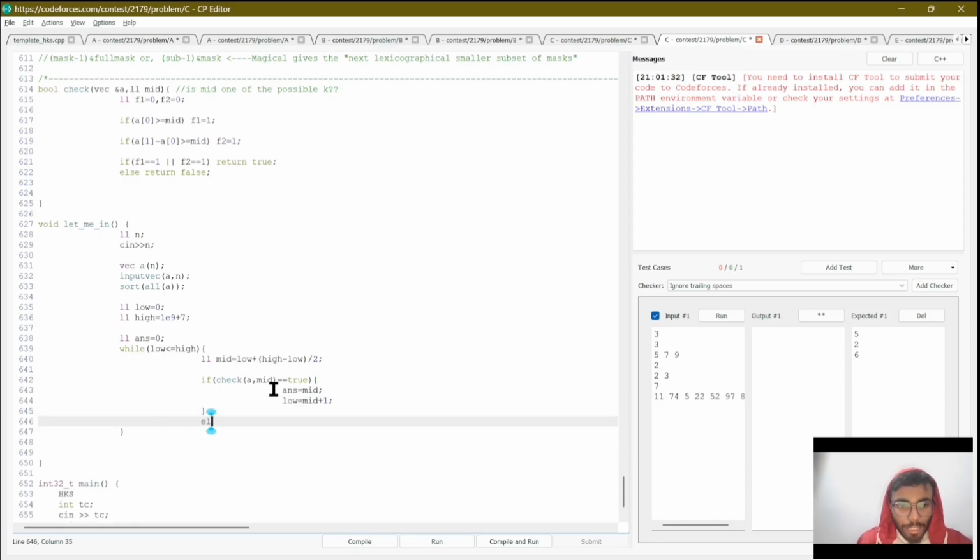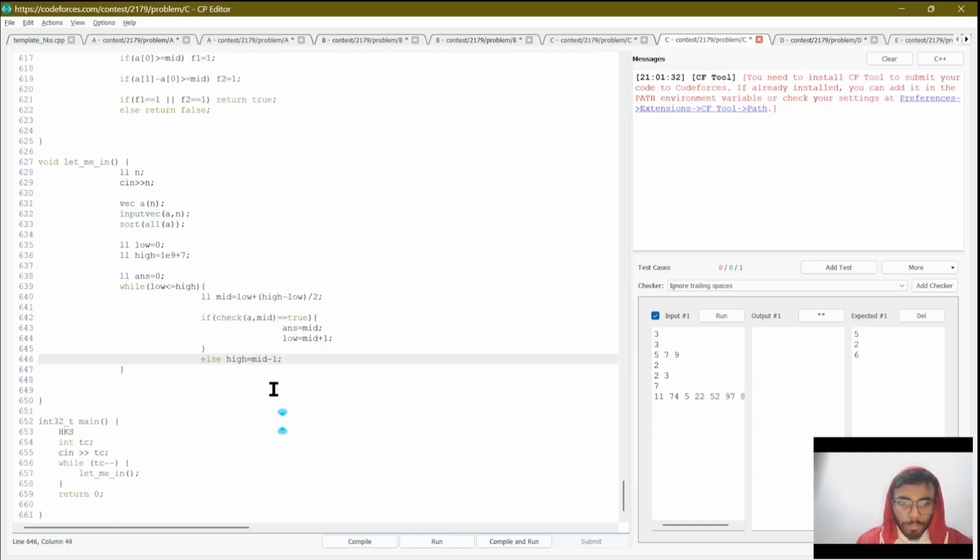Else, mid is not our possible answer, so I need to look for a lesser mid. In the search space I will go left, and that's why high is equal to mid minus 1. Fine, and that's it. We got the answer here.